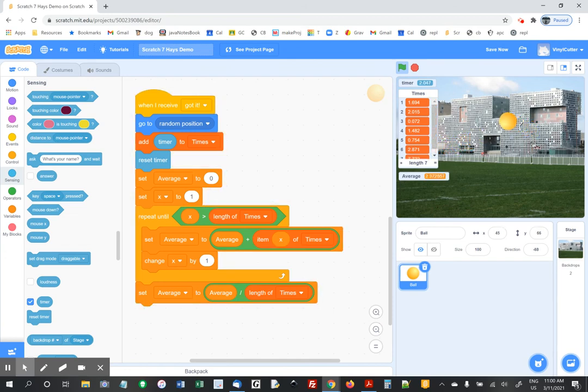So then I'm asking you to test it. So make sure you're not on a white background. When you click the green flag, does it clear out the list and reset the timer and clear out the average? Yep, it does. Every time it touches. Here's a good sample. 2 and 4, the average of 2 and 4 is 3. Forget the decimals. 2 plus 4 divided by 2 is 3. So yeah, it looks like it's doing the right calculations.